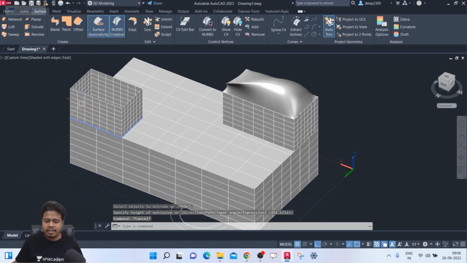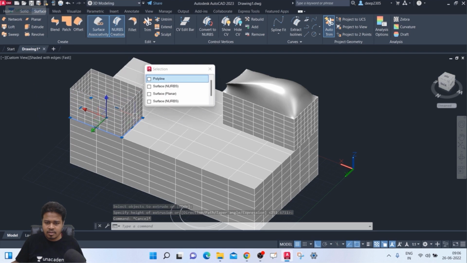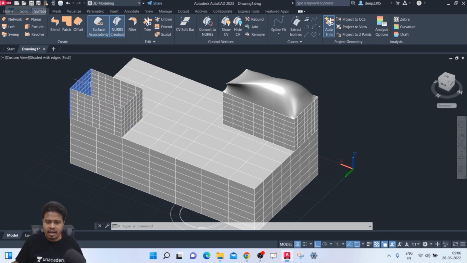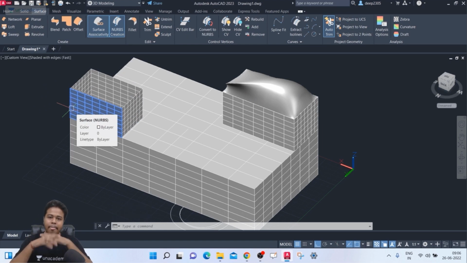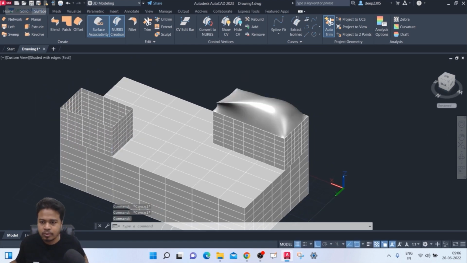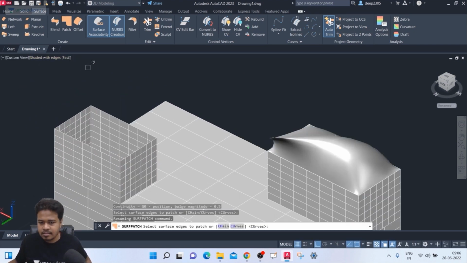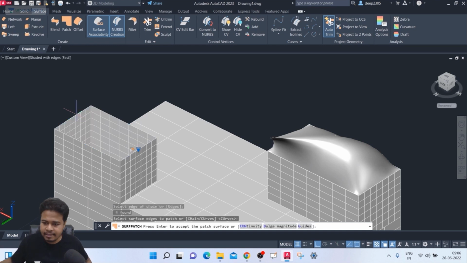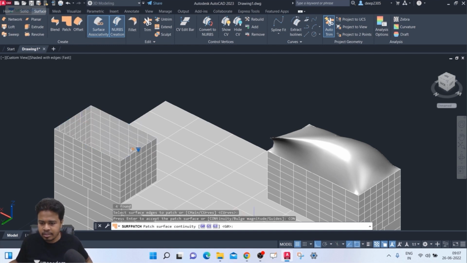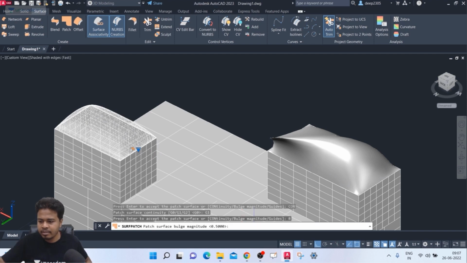Now after creating the extrusion, you can see that all these four surfaces are different. All these four surfaces are separated. They are not joined, right? So what I'm going to do, go to patch. Go to chain, select this and press enter. Go to continuity, G1, bulge magnitude is, let's say, 1.